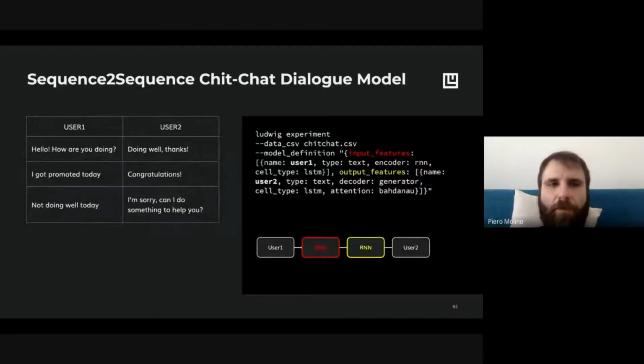Another possible example of a model you can build with Ludwig is a sequence-to-sequence chit-chat dialog model, where the first user utters something, and another user, maybe a system, answers that utterance. You just have one input feature and one output feature, both of type text, and the decoder in this case uses a generator. And here I'm also showing how you can use, for instance, an RNN encoder and specify the cell type of that RNN, and also the attention mechanism if you want.